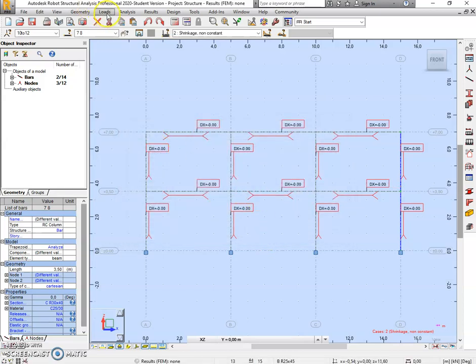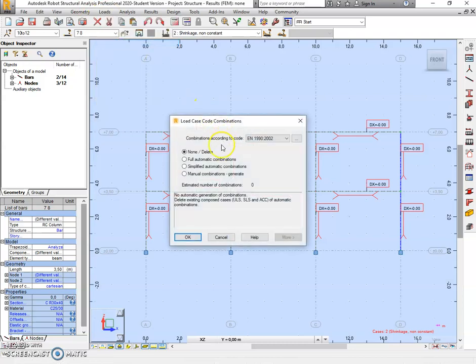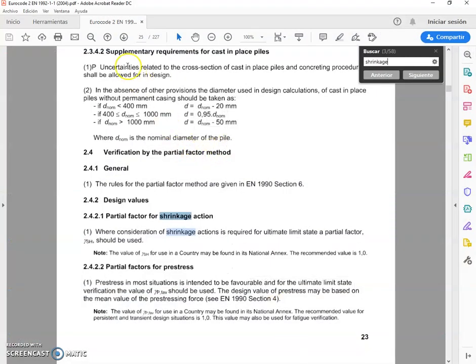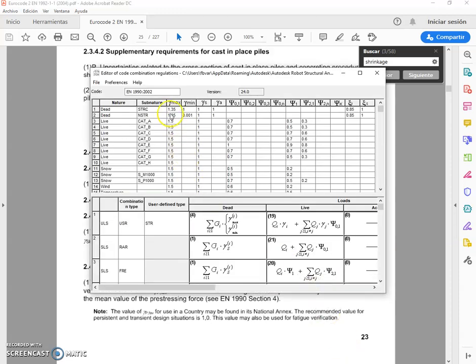Now, the problem here is that if we go here in combinations, automatic combinations, the combinations according to Eurocode 0, as we can see here, the non-structural dead load should be factored by 1.35 with unfavorable effect. Nevertheless, in Eurocode 2, in clause 2.4.2.1, the partial safety factor for the shrinkage effects is to be defined in the national annex, and the recommended value is 1, which is different from 1.35. So here in the combinations, this should be changed to 1.